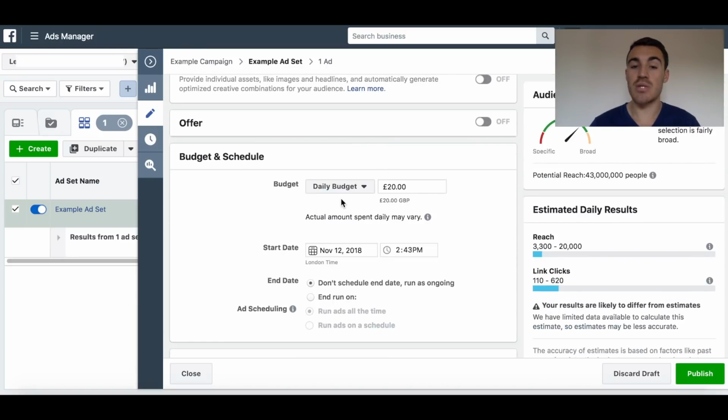First thing you want to set is your daily budget. Again, a lot of people ask me, how much does Facebook advertising cost? And the answer is, it costs as much as you want it to cost. You can start with £5 a day. You can start with £50,000 a month. It really is up to you.